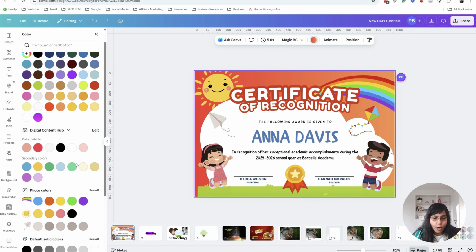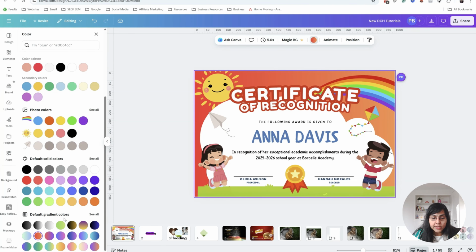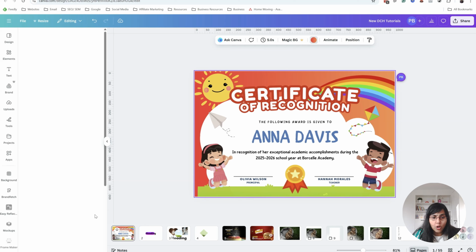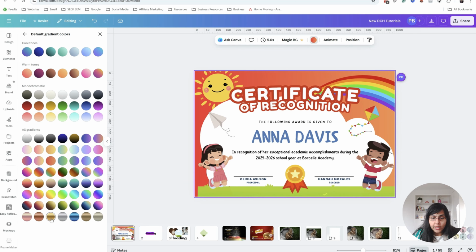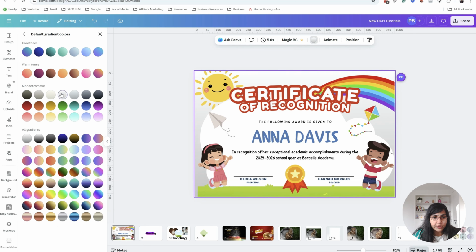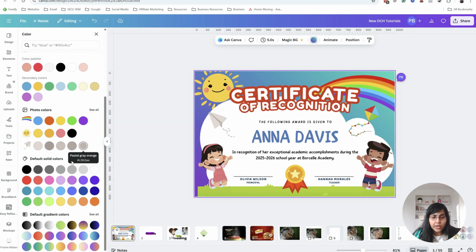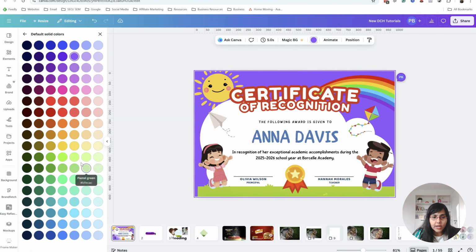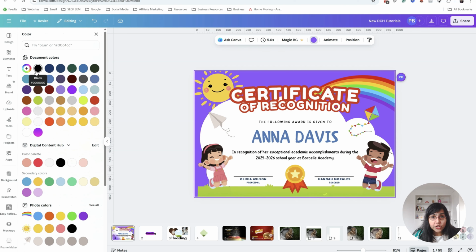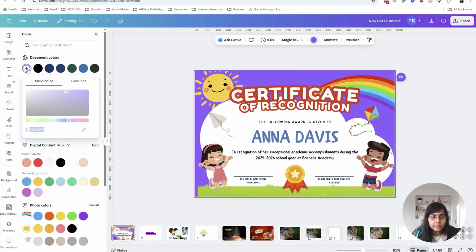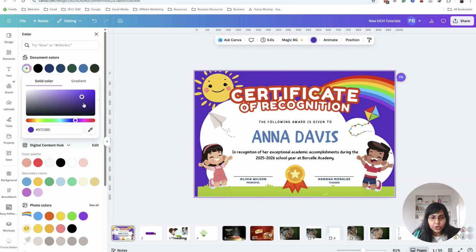These are not your only options though. You can also click on the default gradient colors here to see all, and you will see a lot more options. Like here, here, here, here, here, etc. Okay. Similarly with solid colors, you can click here and you can go to see all, and you have a lot of colors to choose from. Of course, what you can also do is choose your own custom color or gradient. You can go here to the plus button and click on any part of the color palette here to choose.